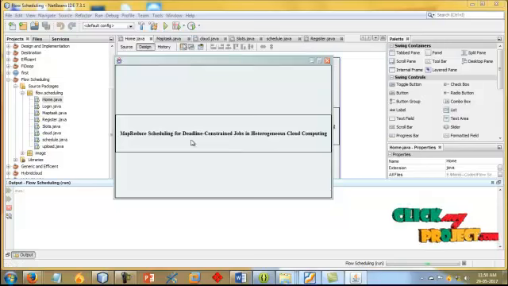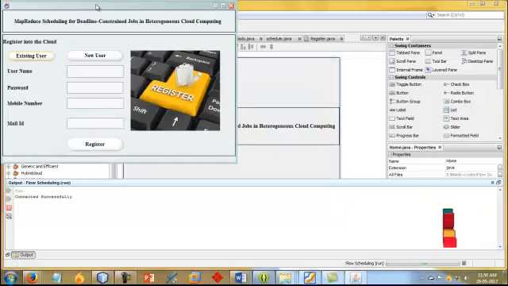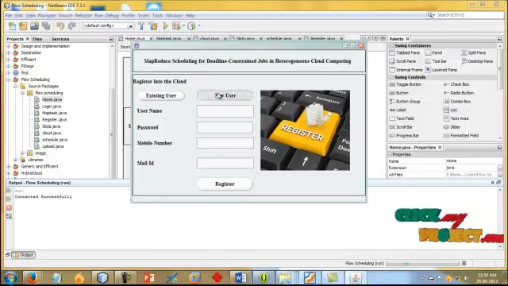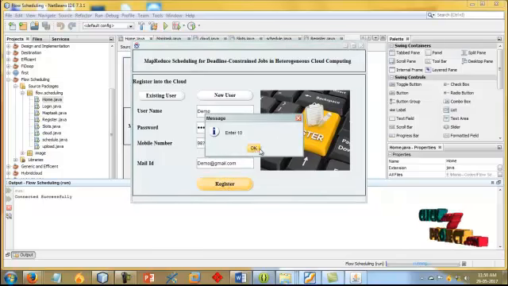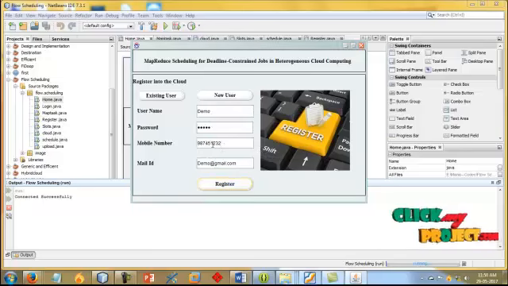The project demo will be started. Okay, this is our user registration. I am going to the new user. Enter the username, password, my mobile number, and the mail ID. Enter the 10 values for the mobile. Okay, 2, 4, 6, 8, 9. Okay, register. It's a valid mail and registered successfully.